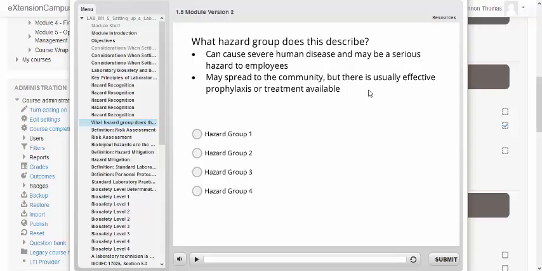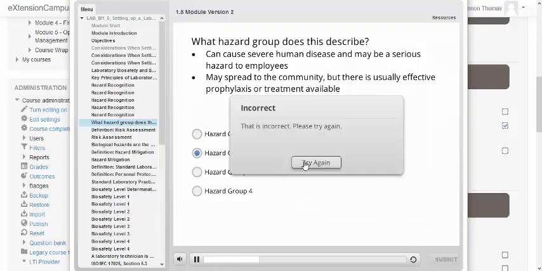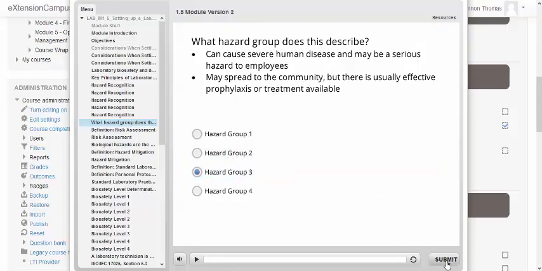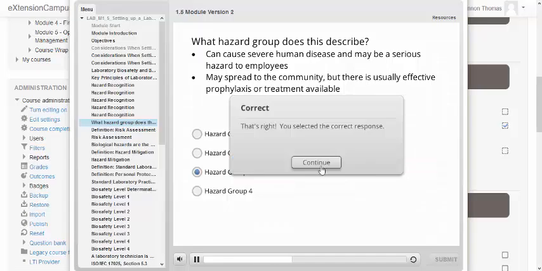Now, each knowledge check is completely accessible. Students must get each knowledge check correct in order to proceed. Let me show you. When it's incorrect, it will make you try again until you complete it. Then it provides you with selected feedback, and you're allowed to continue.